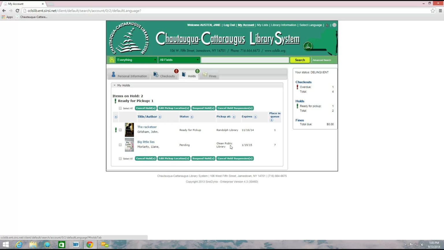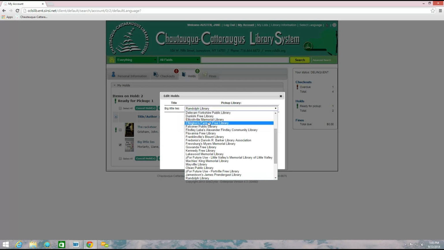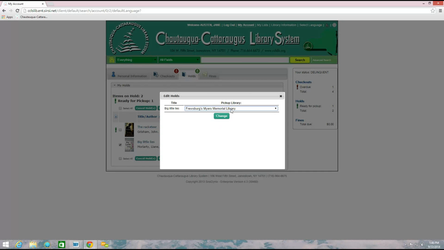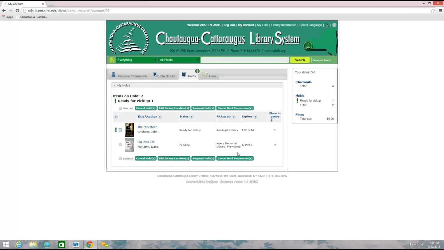When this title comes in, this patron will have to pick it up at the Randolph Library. If they need to change libraries, they can do that by checking off the title and selecting Edit Pickup Library. So right now Randolph is the default, but I could switch it if I wanted to. Okay, so then I can say change, success. So now it will say pick up at the Myers Library.